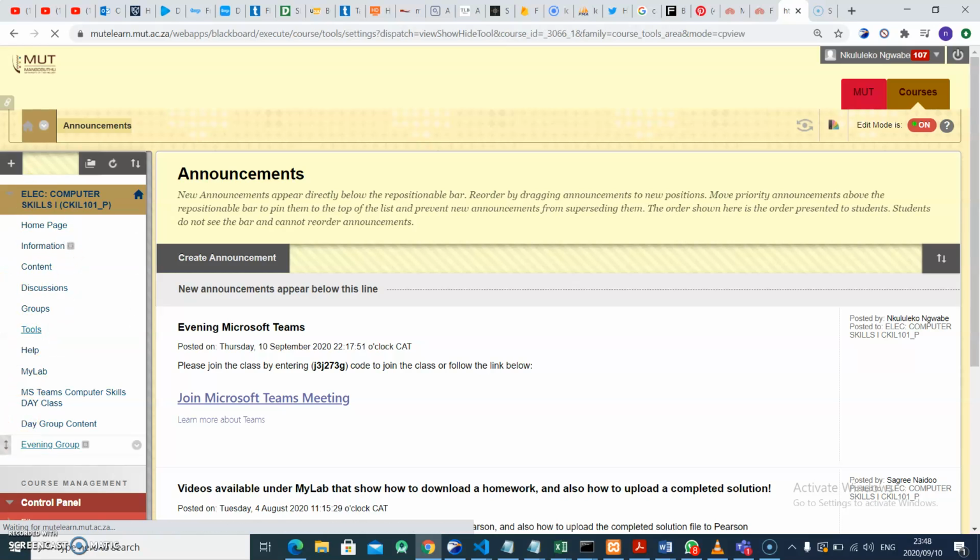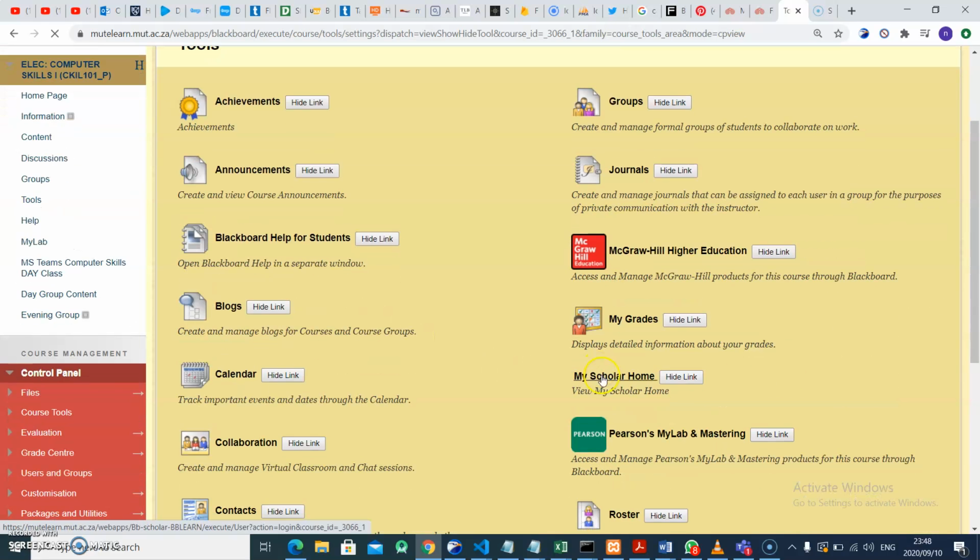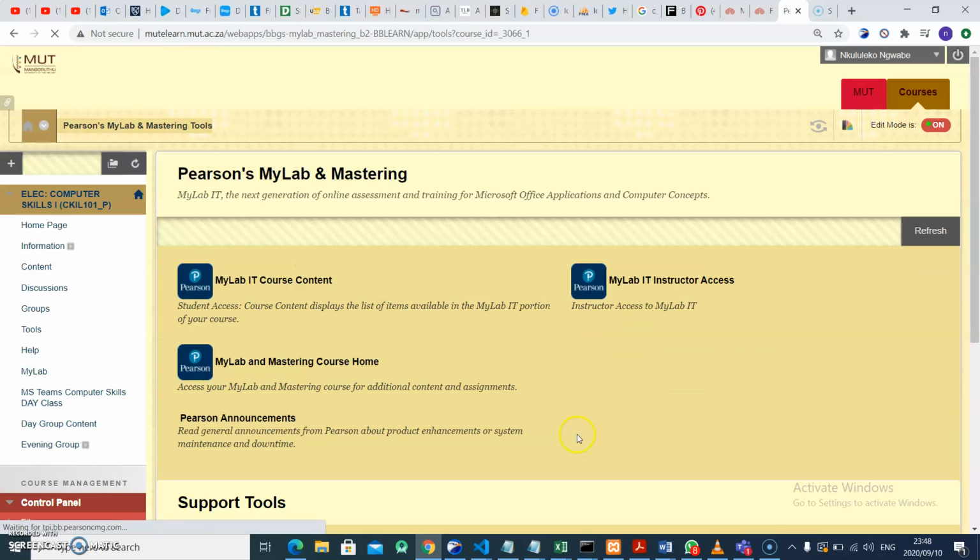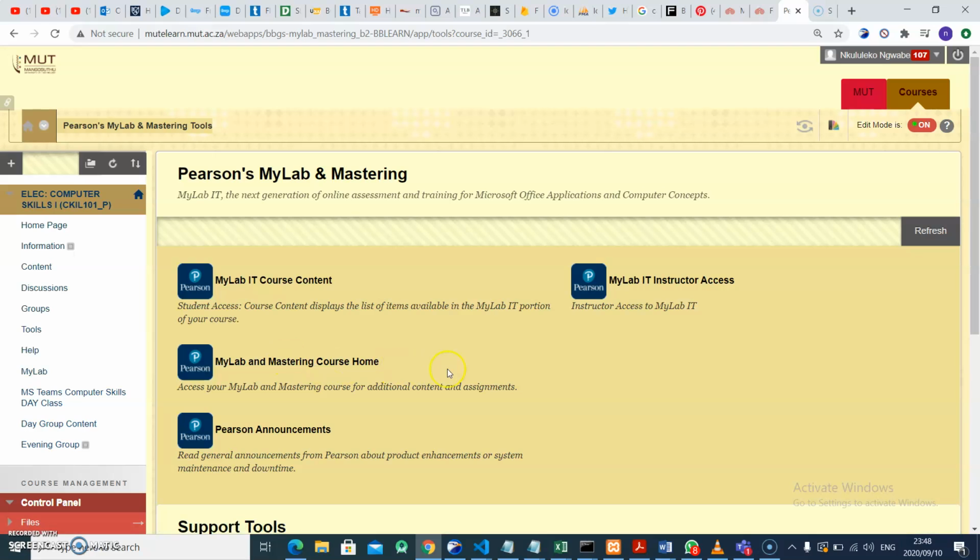This is the content pane. From Tools, we're going to go to Pearson, MyLab and Mastering. From here, we'll select MyLab and Mastering Course Home. Automatically, it will take you to Pearson. This is something that we have done before.